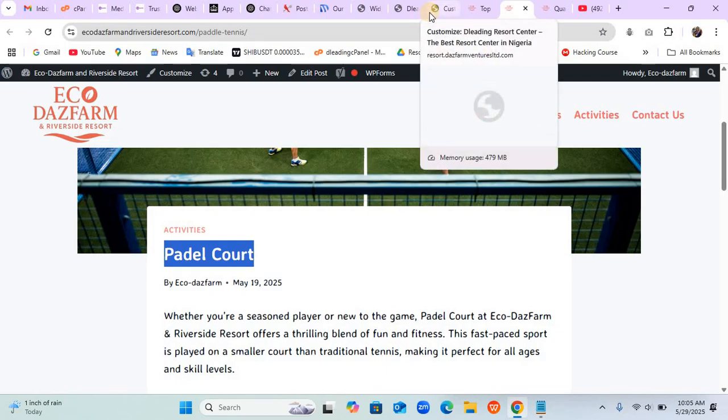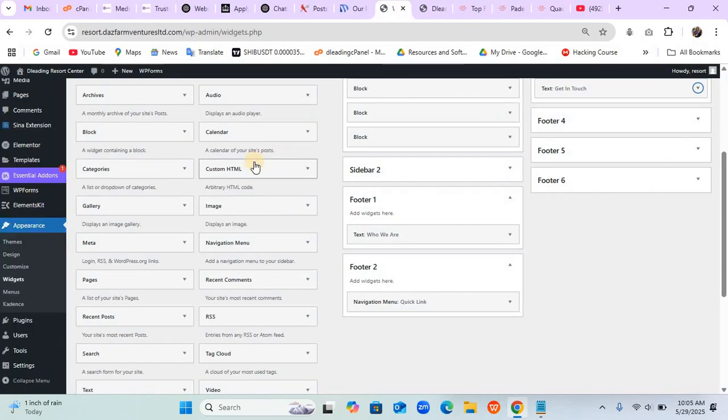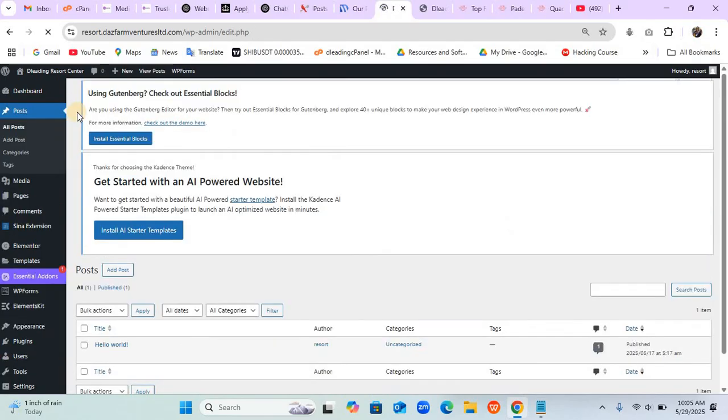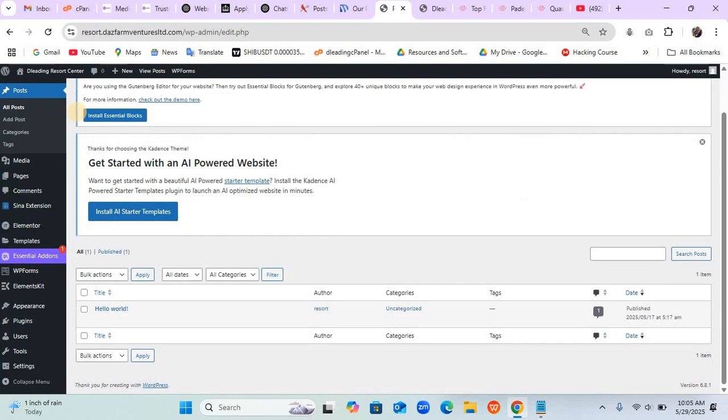Let me close out of this place. If you are doing your own, you should have your activities. You should ask the resort center you are working for, please, can you tell me all the activities you have? When they tell you all the activities they have, you come here and create the blog section for them. So I'm going to come here and delete this, move to trash.